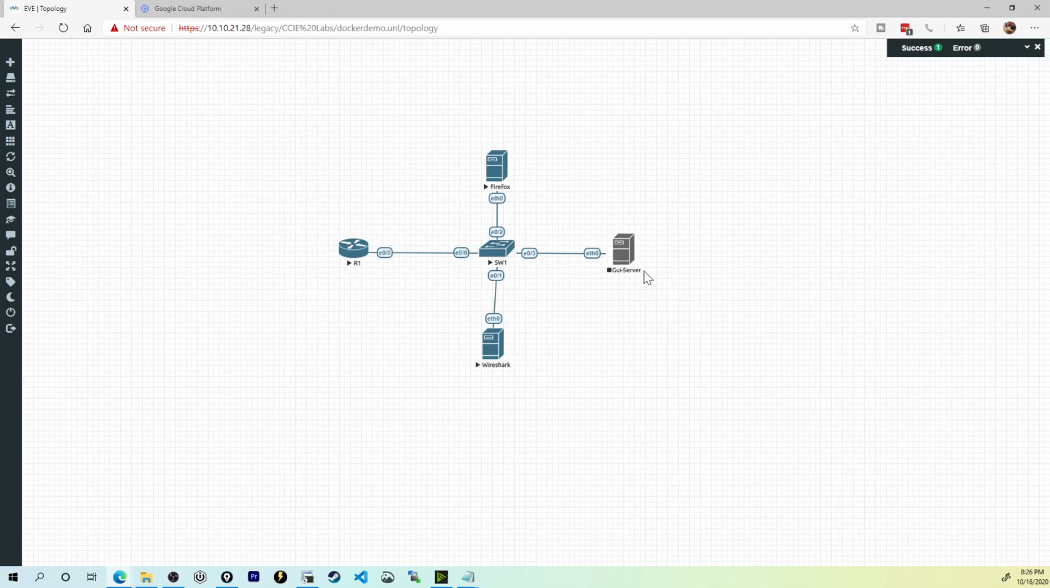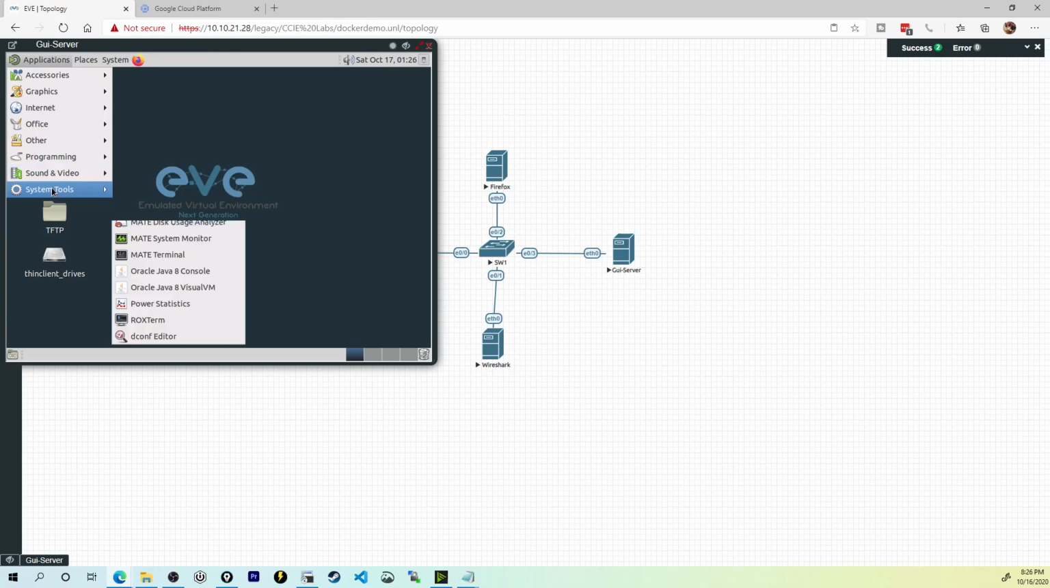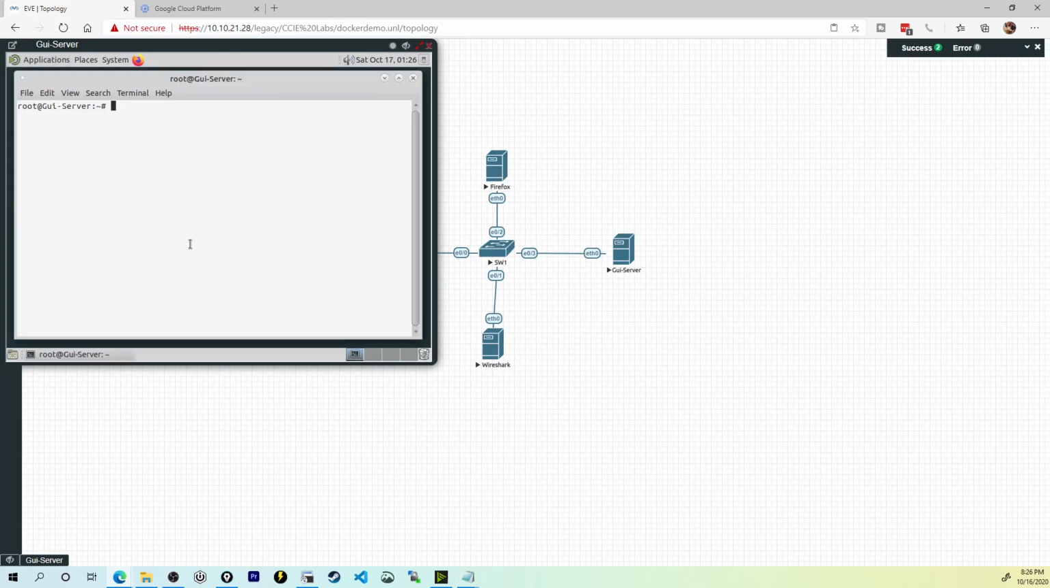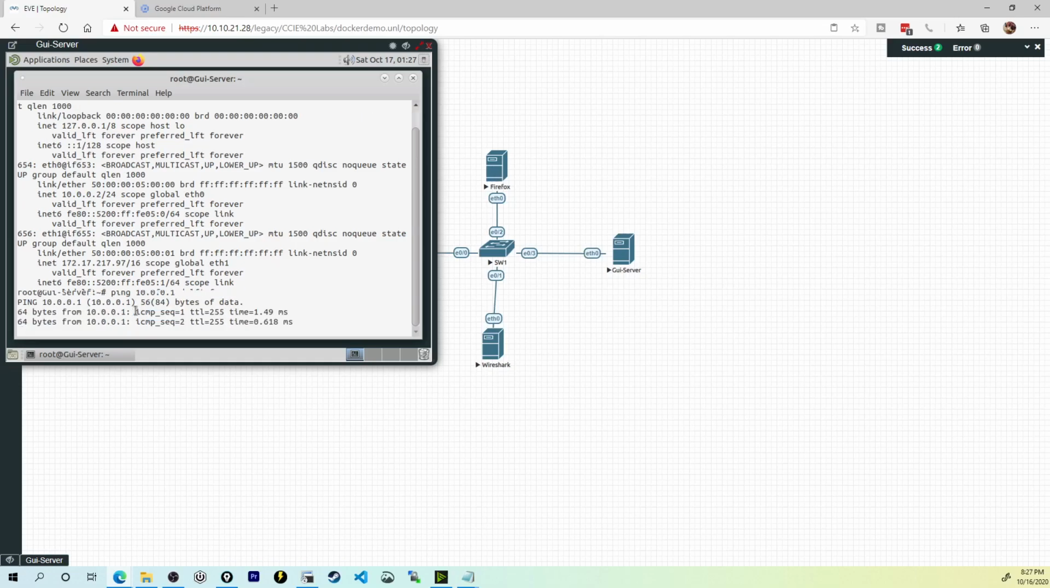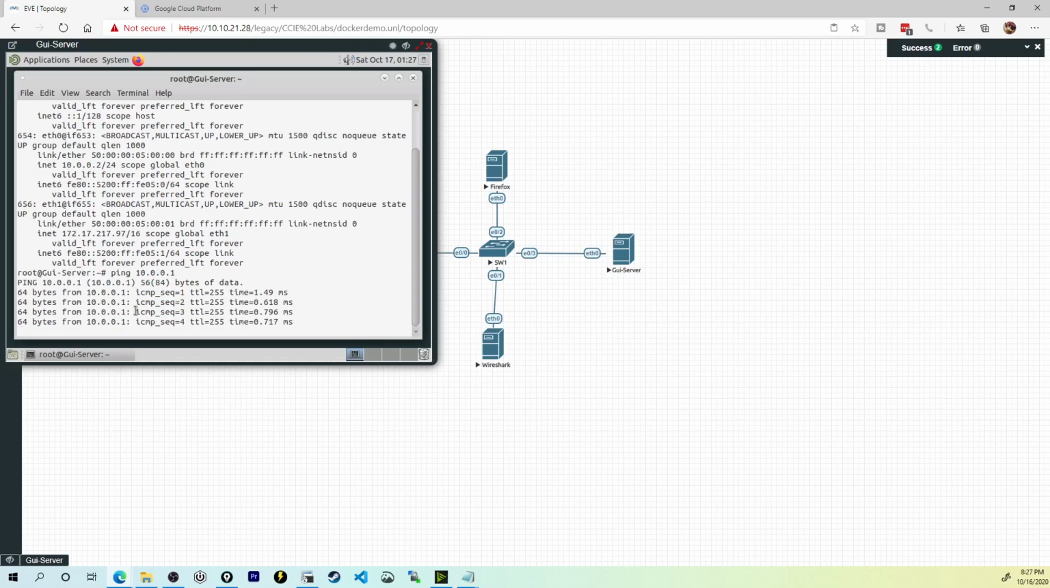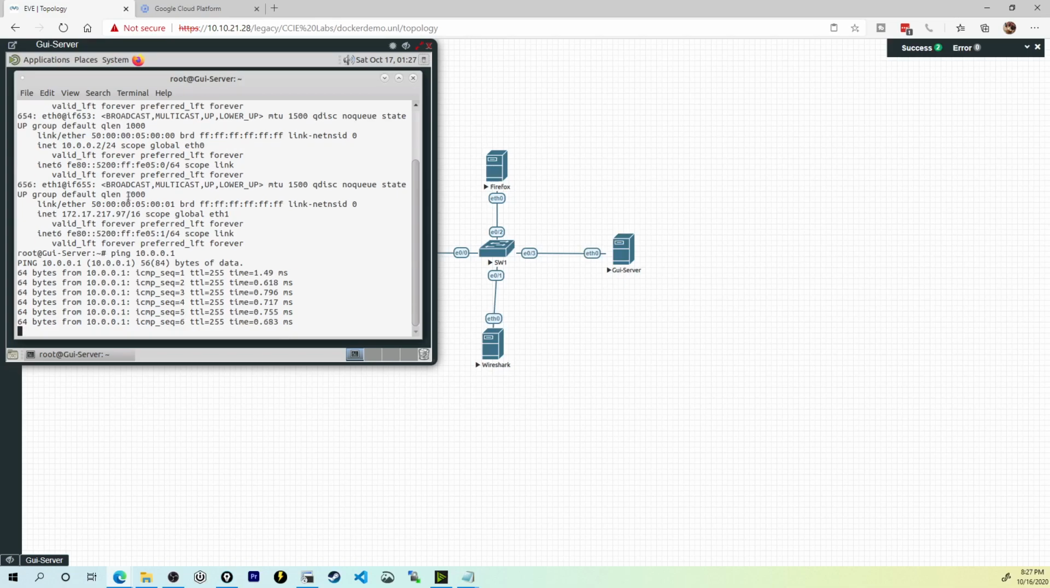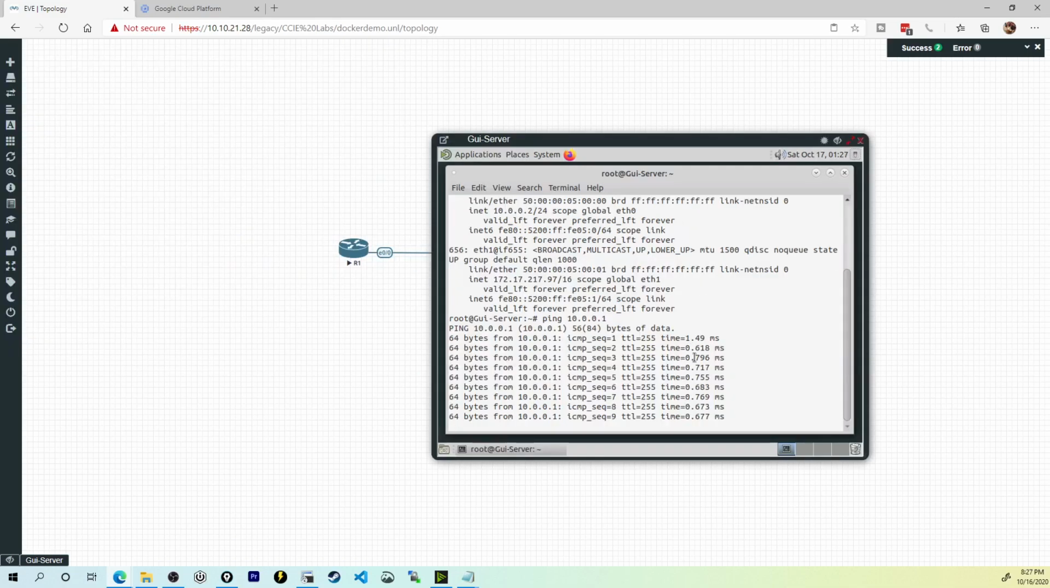This time it should boot up with an IP address 10.0.0.2, and it should be able to ping its default gateway R1. Let's check it out. I'll go to System Tools and then Mate Terminal. I'll say ip addr, and I see the IP address right there, 10.0.0.2. If I give it a ping, 10.0.0.1, look at that. We've got round trip traffic going from my GUI server now destined towards R1. Isn't that cool?